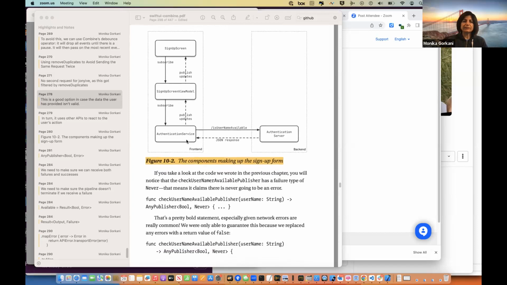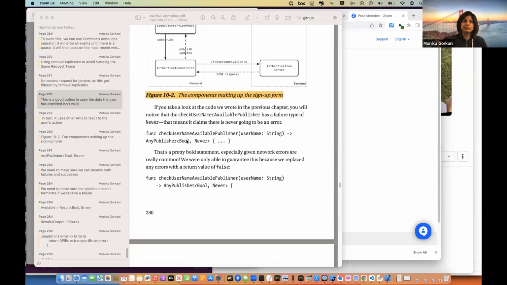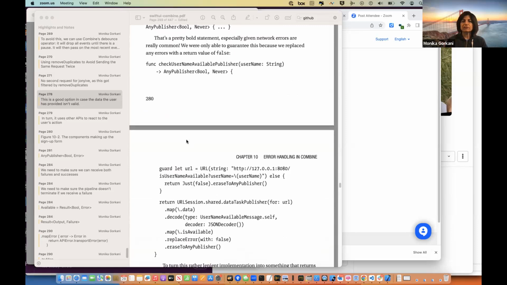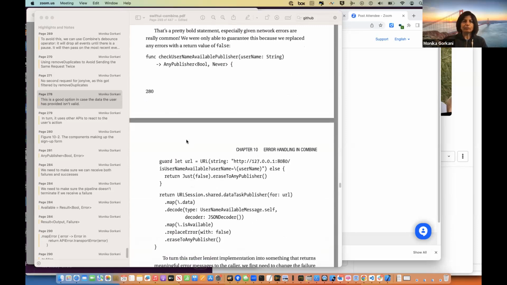So I thought it was a good diagram. Any questions so far? I mean, we're just going over it.